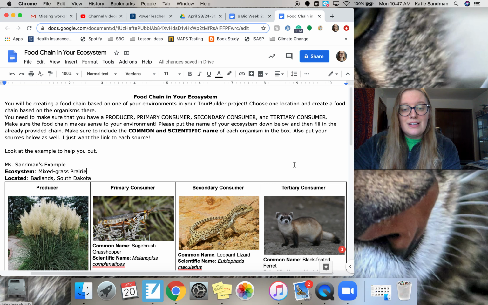Please put the name of your ecosystem down below and then fill in the already provided chain. Make sure to include the common and scientific name of each organism in the box. Also put your sources below as well. I just want the link to each source. And look at the example and it will help you out.